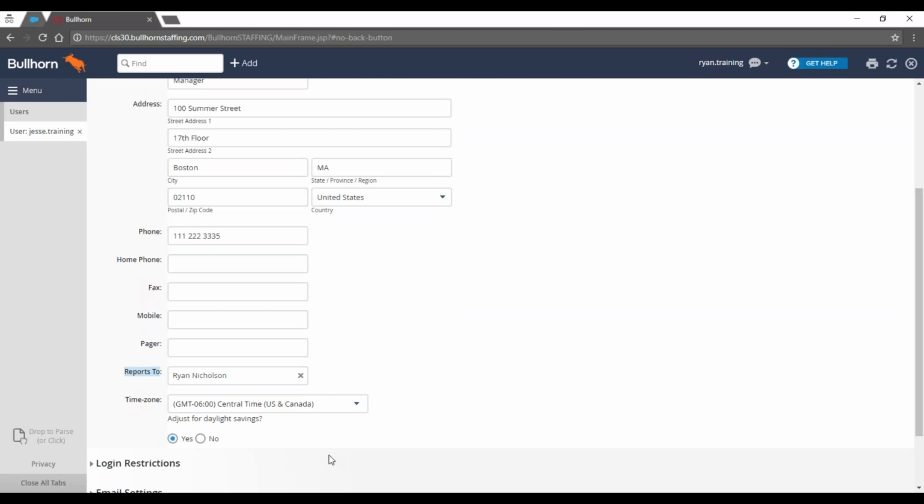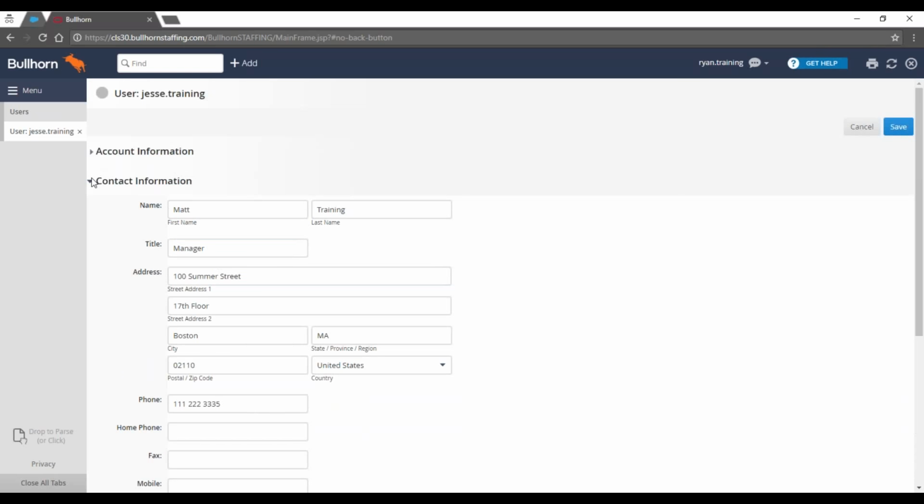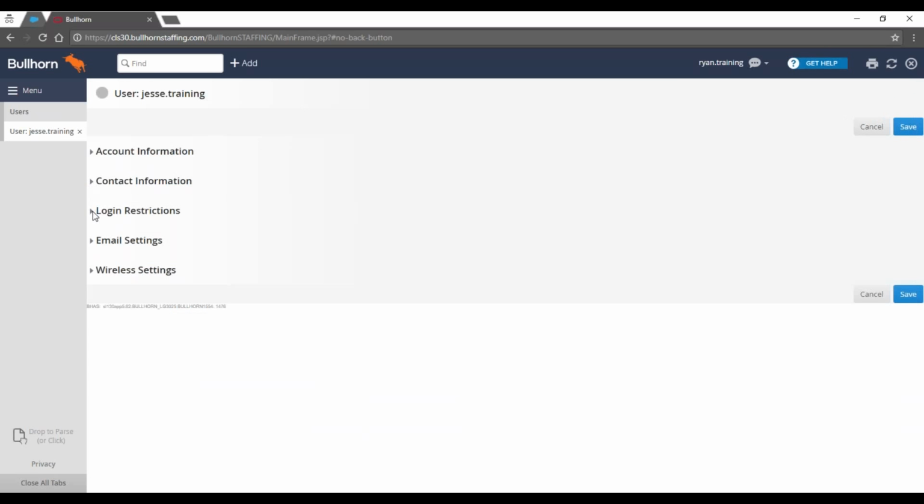The reports to field is important for reporting purposes. So that would be the manager. Matt's going to be reporting to me, so I don't need to change any of that, but you could always toggle that if necessary. But just putting his name in is good enough here.